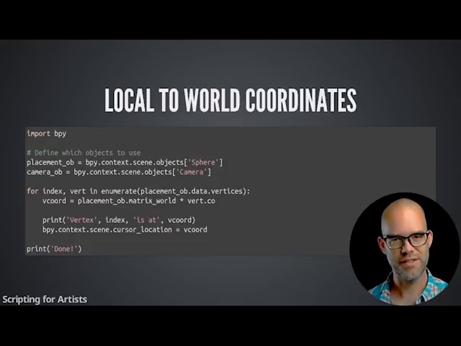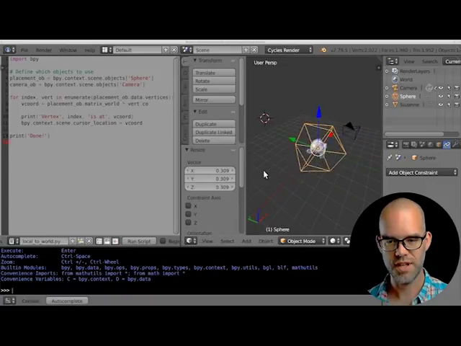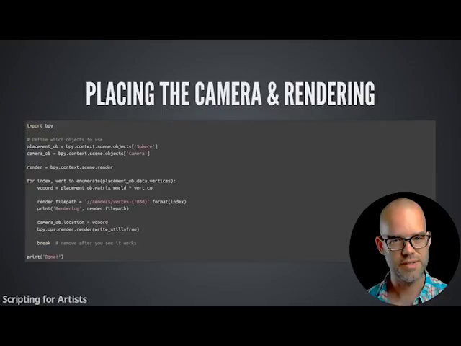So let's get back to Blender and see how it works now. Here we have our edited code, and if I run it, you can see that the cursor is in the right position. I can rotate and scale it some more, and it will just keep working. So now we actually have all the ingredients that we need. We have the correct coordinates for the vertices, we can place the camera there and render a frame.